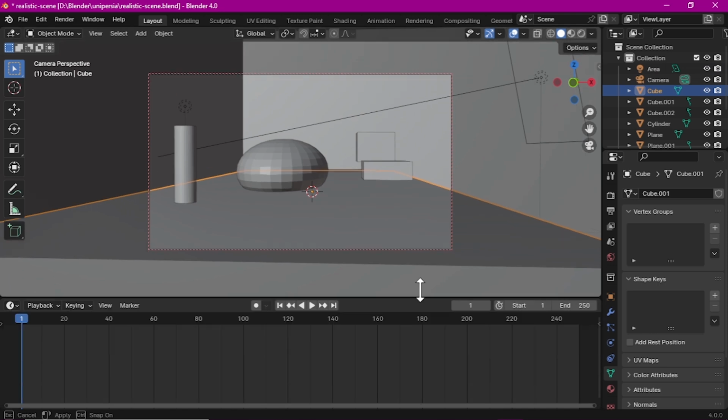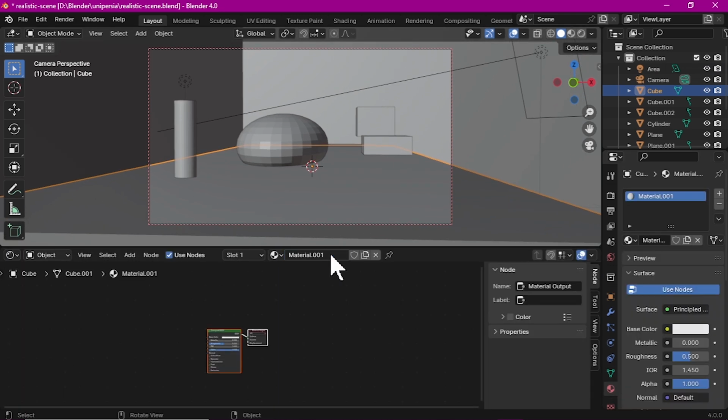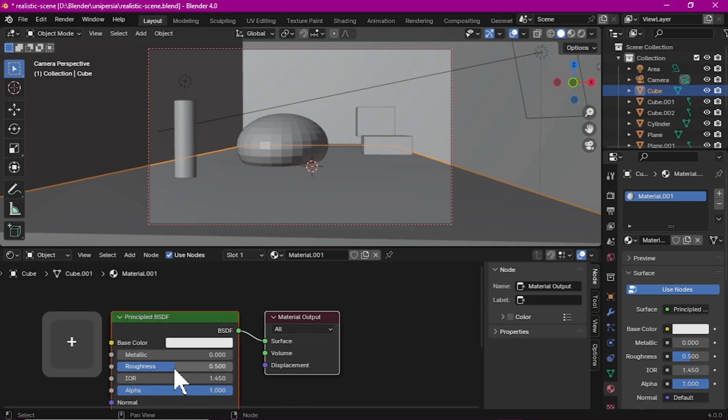Select the table and assign it a dark brown color. This color is only temporary because we'll replace it with a proper wood texture later.